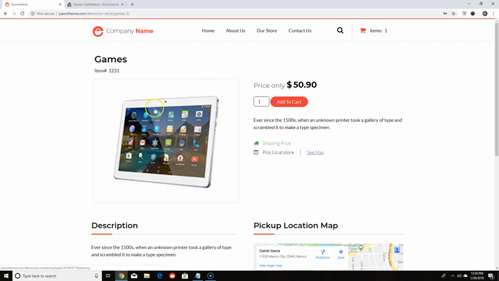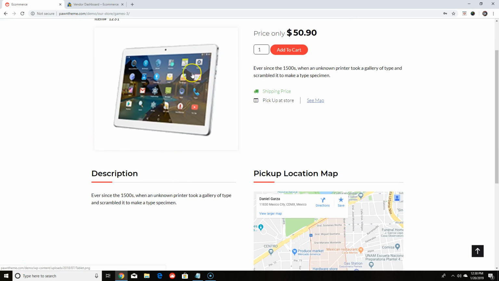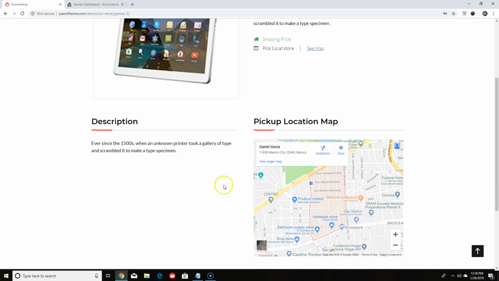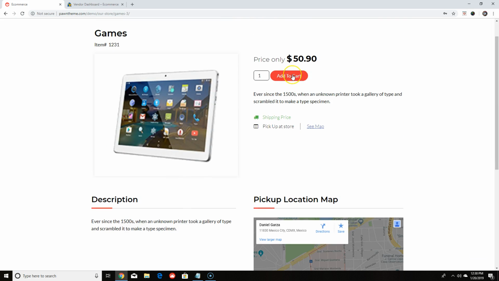And now we just got a product description and a very pixelated picture, but yours won't be that bad. If there's more than one picture, there'll be a couple dots here, and you can click through them just like normal. Shipping price and whatnot, you'll have control of this in the back office. Pick up in store, and location description. Click add to cart.